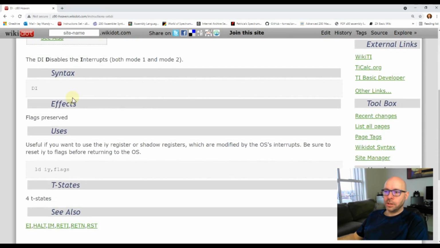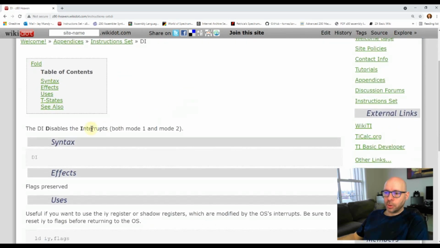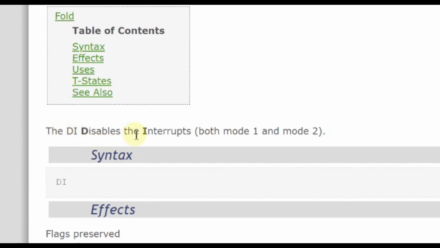And so if we look here, the syntax for it is DI. It has no other options we can add to it. It's just DI all by itself. So what does the DI instruction actually do? Well, if you look right here, it says the DI disables the interrupts, which is what DI stands for, disable interrupts, both mode 1 and mode 2.